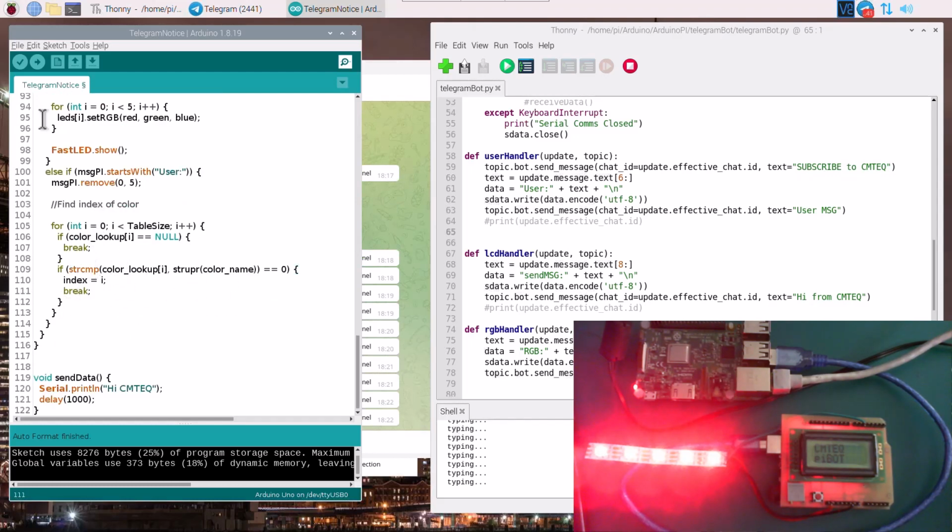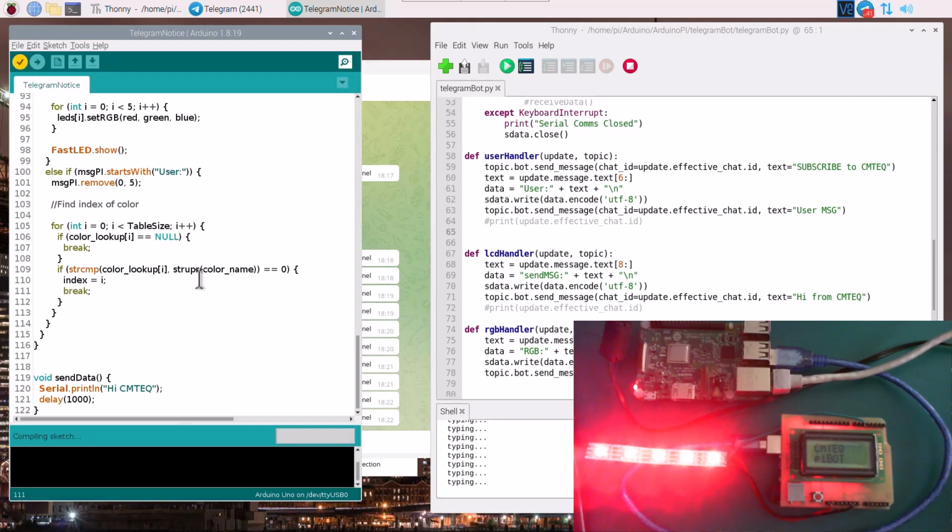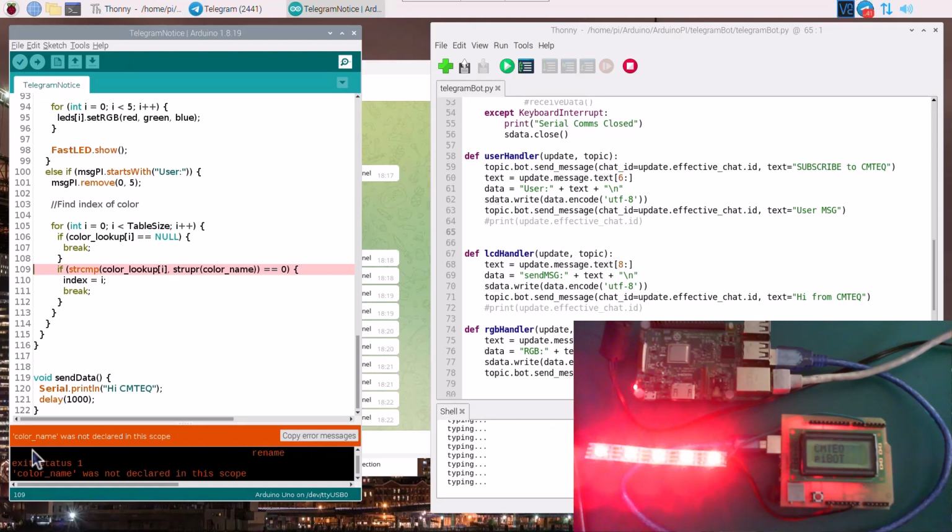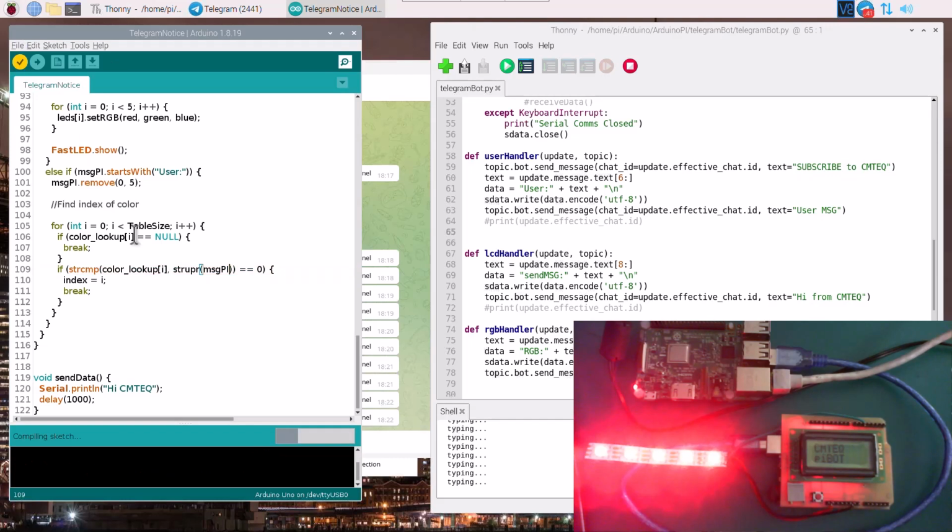So now let me try to run this quickly, to see if we're not going to get any errors here. Okay, there is a first problem. Obviously color name does not exist. So this is now going to be MSG pi. So this must be MSG pi. Okay, let's compile it again.